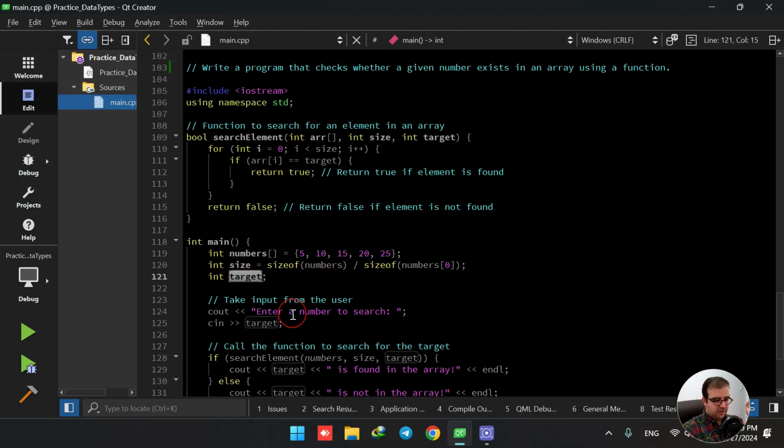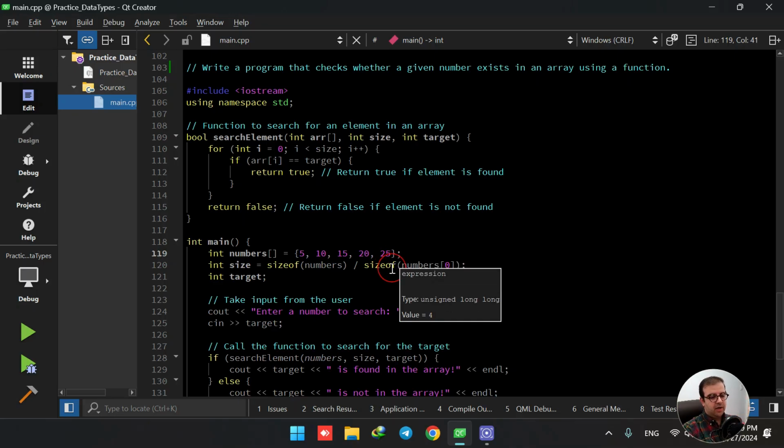So this target is going to be read from the user. For example, I'm going to enter one number, as for example 7, and we need a function to see if this number 7 is included in this array or not. Is it one of the elements of this array or not? So this function is basically going to do that.